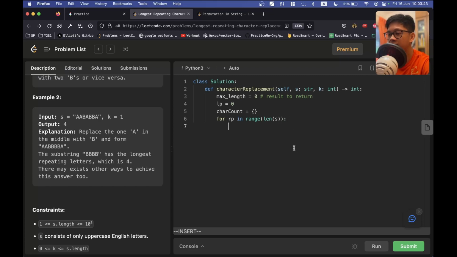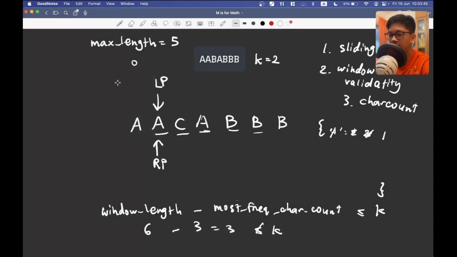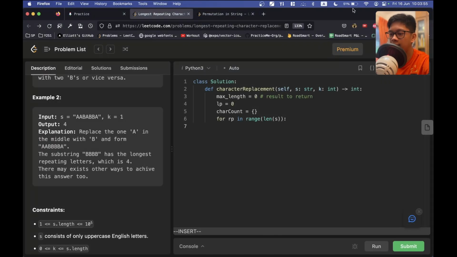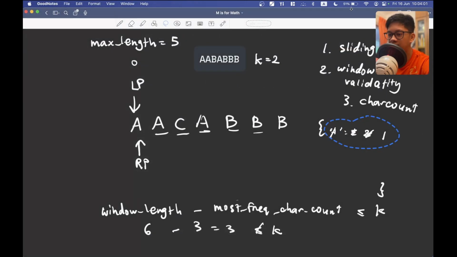So what we're going to do first is, remember, let's say we start in this position where LP and RP are at the first character. We want to first add A. We're going to first update A into the dictionary. So we're going to look at the current character, which is going to be s at RP. So it's going to be just A in this case.